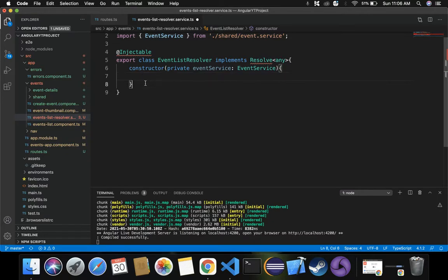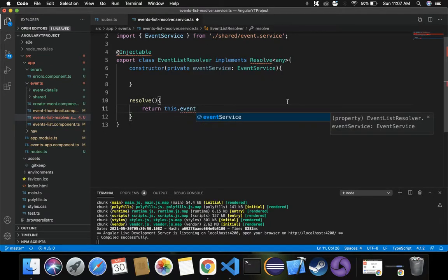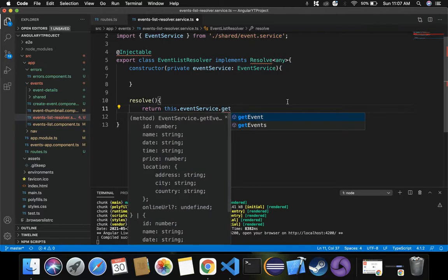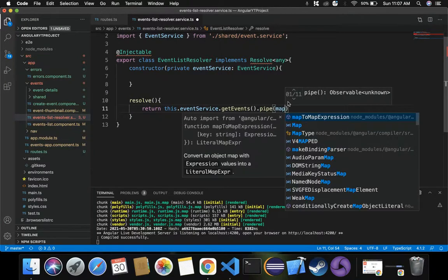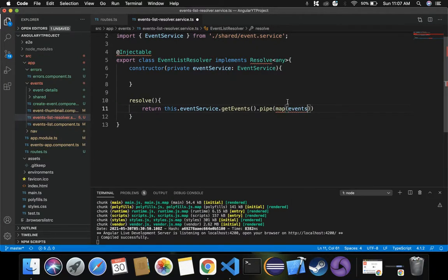So next we have to implement this resolve method inside here. What is the use of implementing this resolve method? Inside this method, we'll make an asynchronous method call, such as an Ajax call, and when we return it, it will return the data. I'll explain more once I write this statement. Return this.eventService.getEvents().pipe(map, and inside here I'm going to pass events.